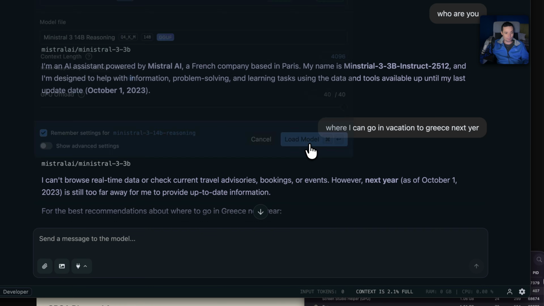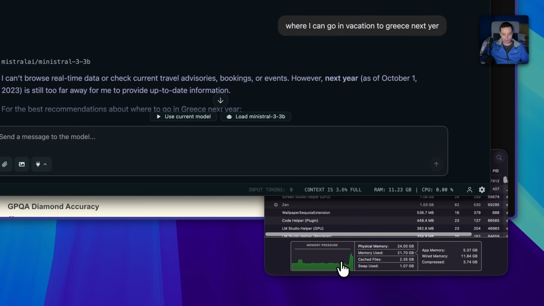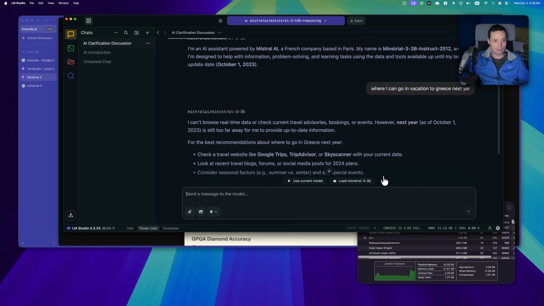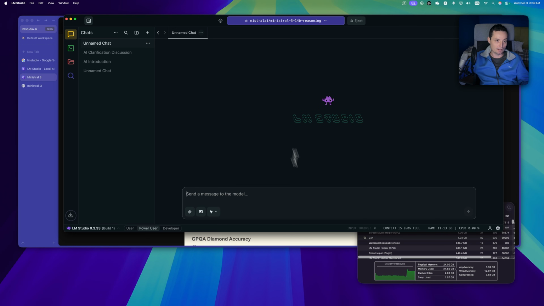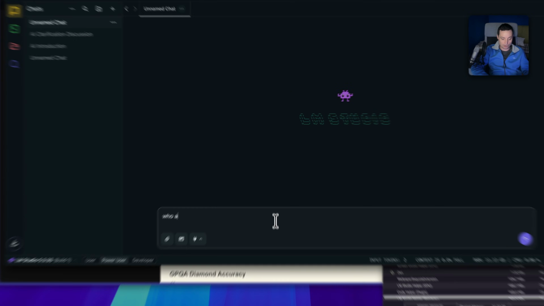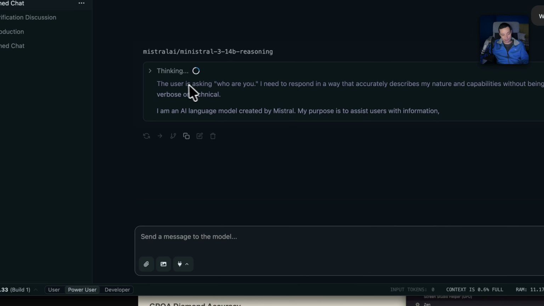And let's load this model in here, and right now you'll see that the RAM will increase because it will start using this model. Now let's open a new chat, and again, "Who are you?" I'm just chatting with it. You see the new model, and this one has reasoning.